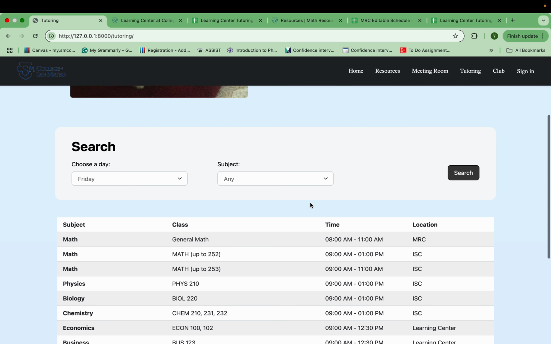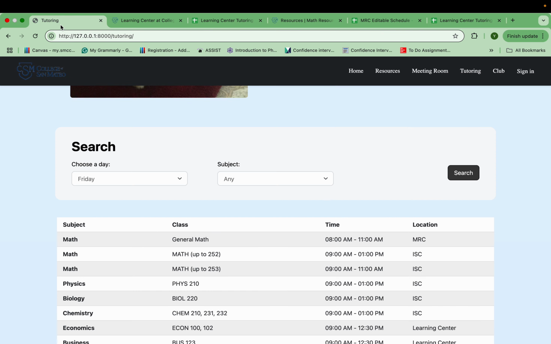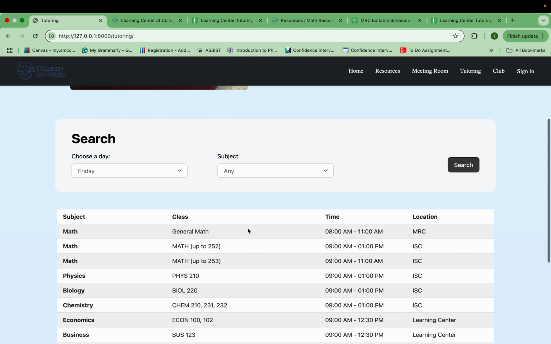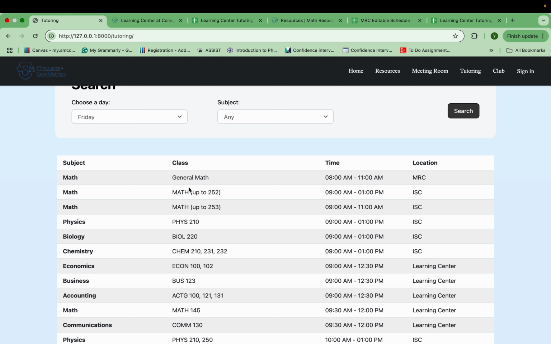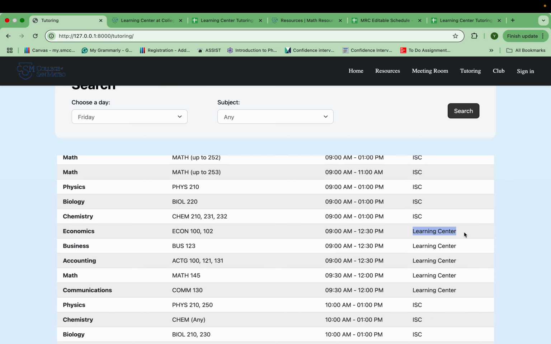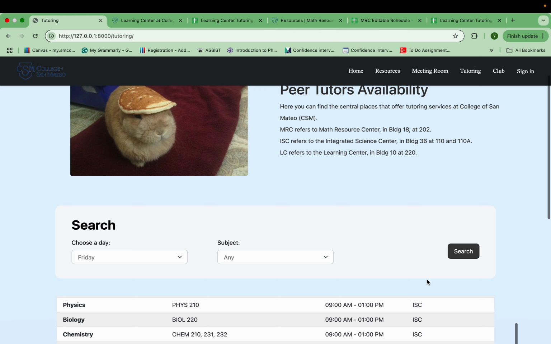So this is one of our teammates. He used web scrolling and then scrolled all the different data down and put them together. So this table has combined math resource centers, integrated science centers, learning centers, all the tables from them.